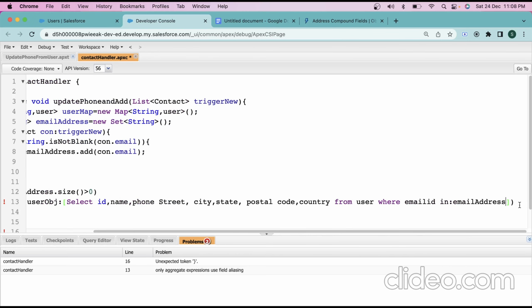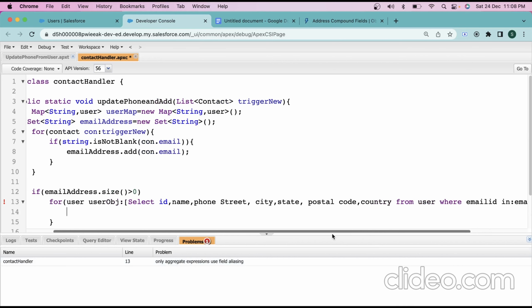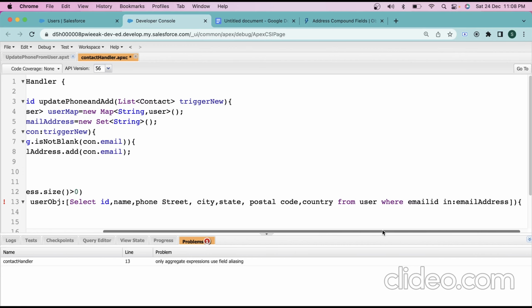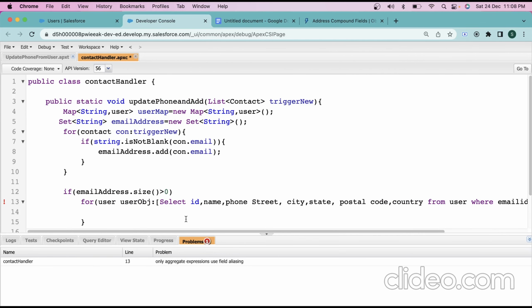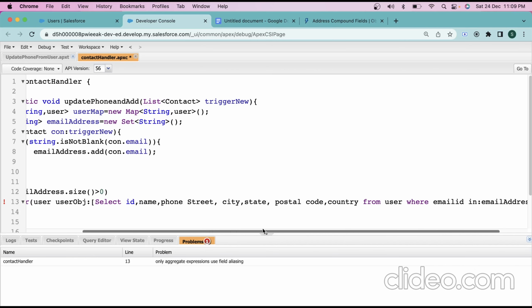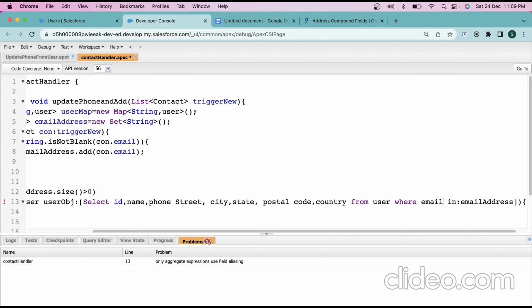Okay, so it is giving us an error. From user where email address is... Okay, only aggregate is... from user email id in email address. Okay, over here I just need to correct it first.